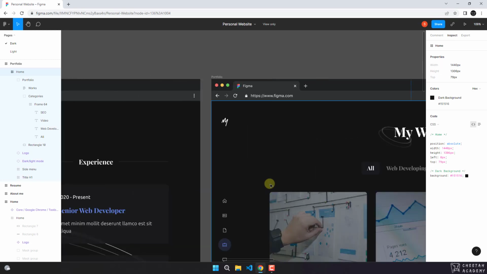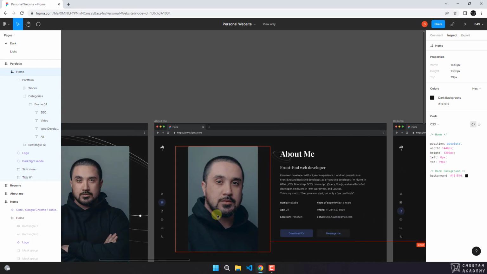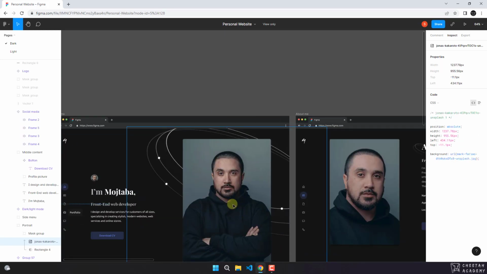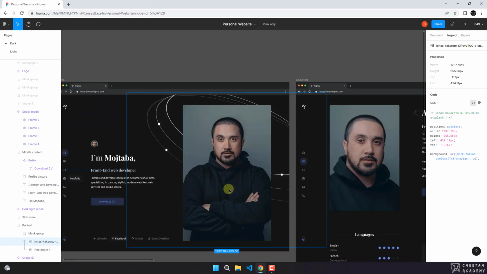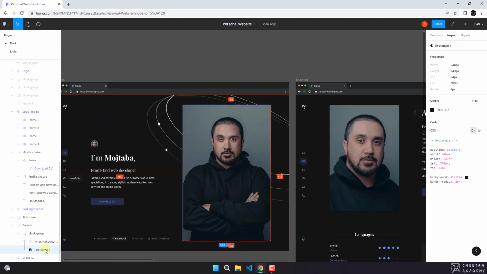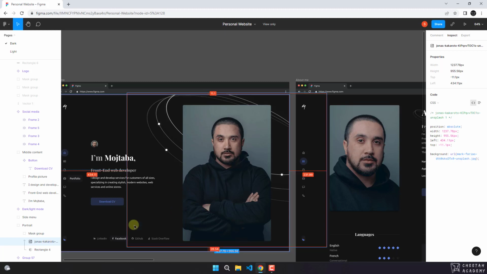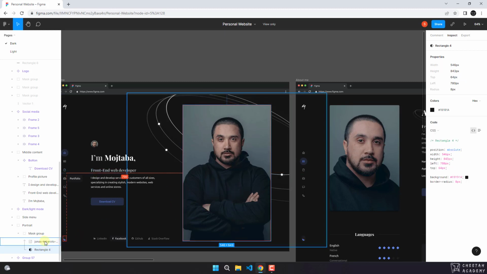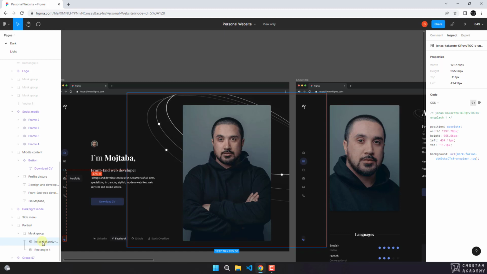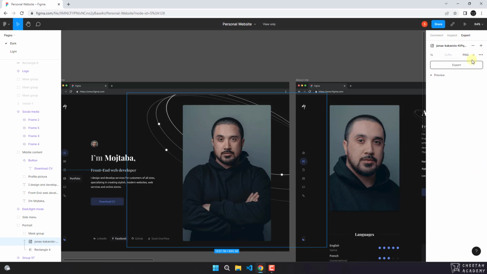Now, how to export. See, for example, we want to export this picture, which is here. We want to export and use it. First, we'll click on it, we'll click on this here, or we can click on this one here. It depends on what you need. This is the entire picture and only this part of it is used. I'll click on this and then I'll go here and click on export. Here, I'll click on this button.